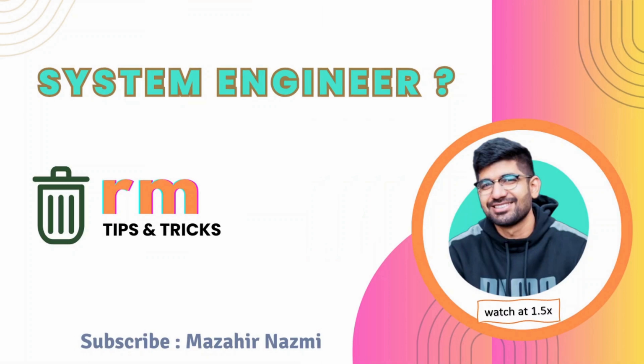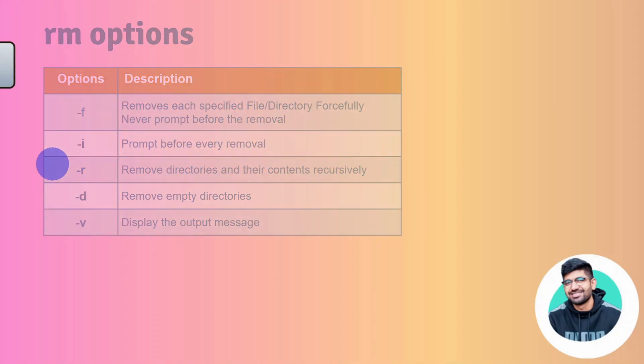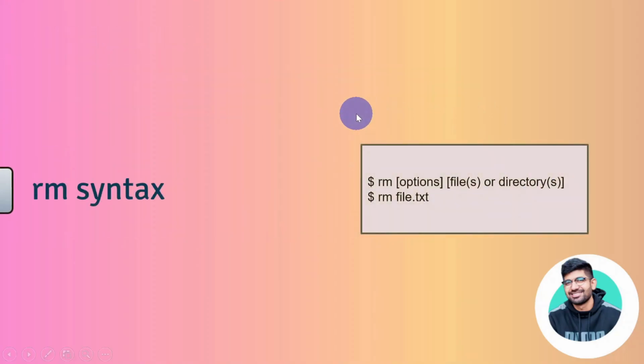Welcome back. The rm command in Linux is used to remove files and directories. While it is a powerful tool, it can also be quite dangerous if used incorrectly. Let us see the basic syntax of rm.